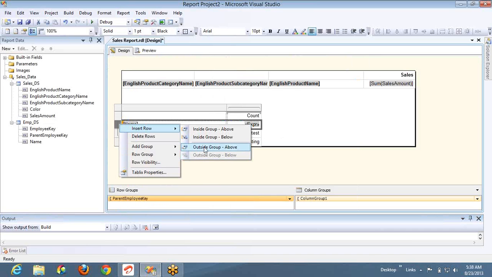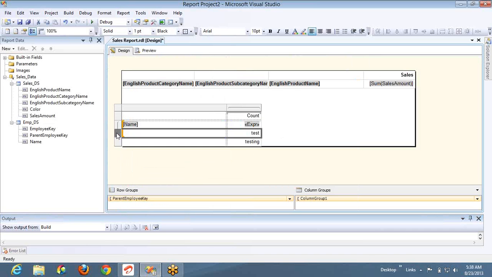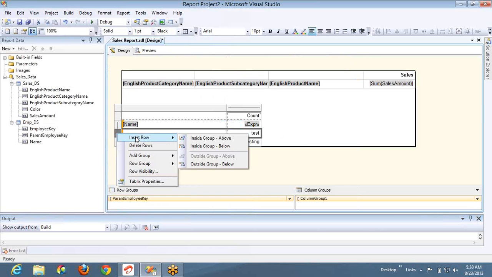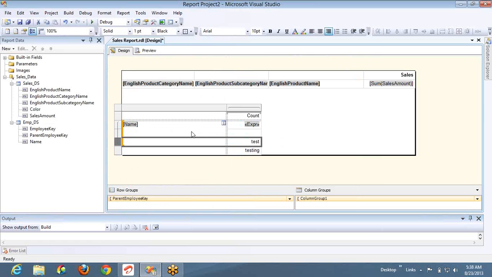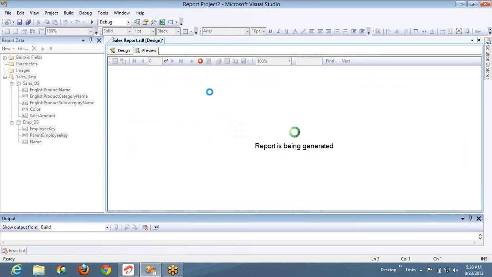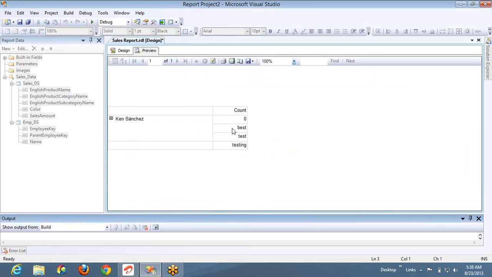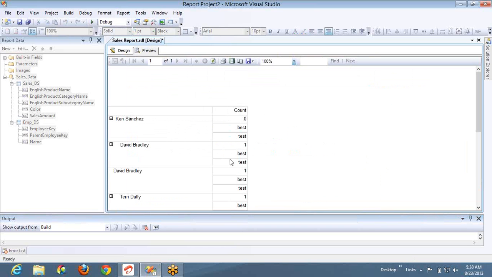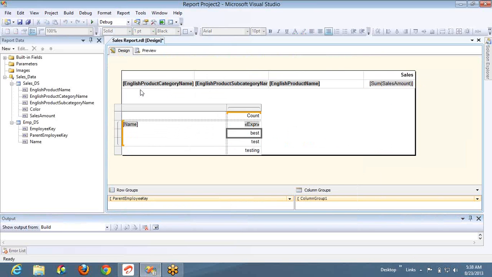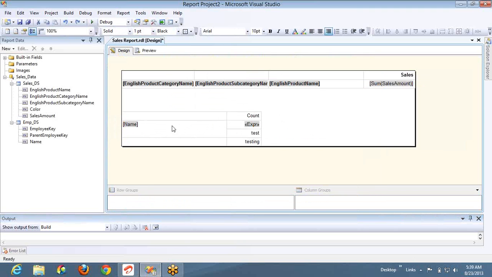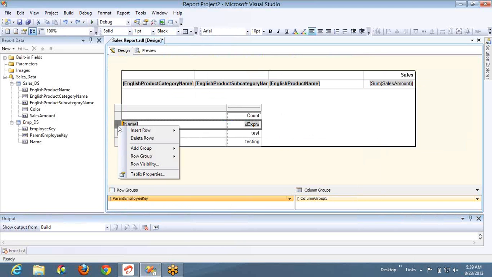That is why here outside the group above is enabled, and here outside the group below will be enabled, which is the possible case. Inside the group is always available, like you can add it here. Now you can see it is added here. So it will be repeated as many times as the group repeats. See, the group is sharing 0 best test, 1 best test. So this is called inside the group and outside the group adding a row. Let me remove one, otherwise it will be too heavy. Now let me take the next, delete rows.